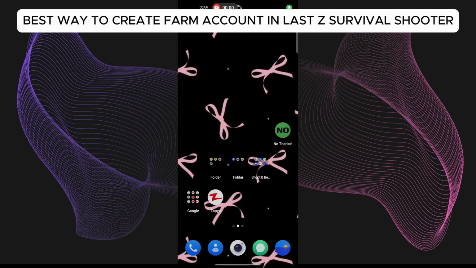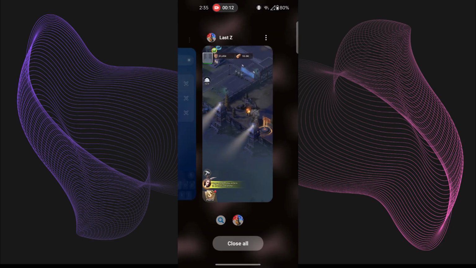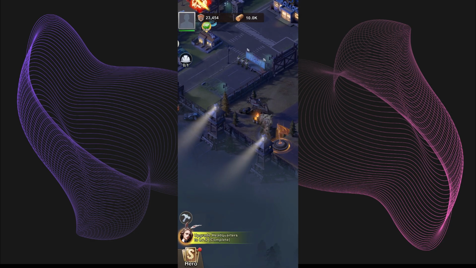Alright, so in this tutorial I'm gonna show you the best way on how to create a farm account in Last Z Survival Shooter. So make sure you watch this tutorial till the end to exactly know what to do. First up, you need to open up Last Z Survival.